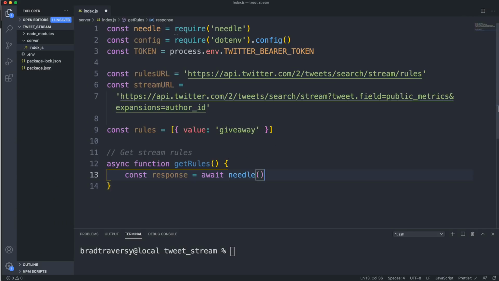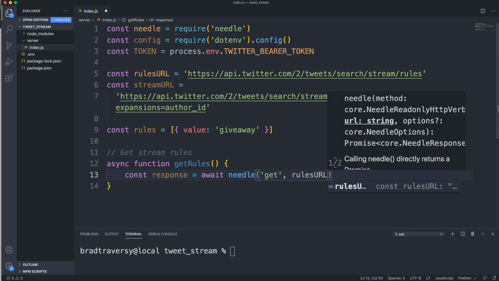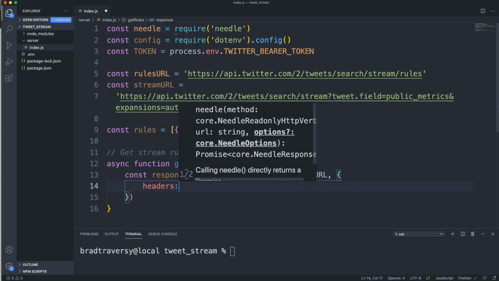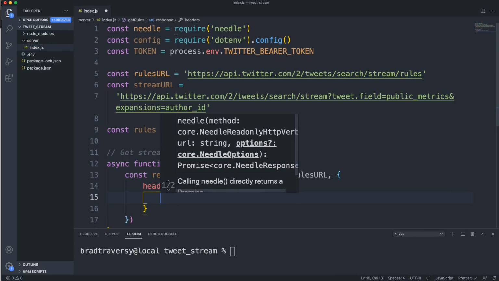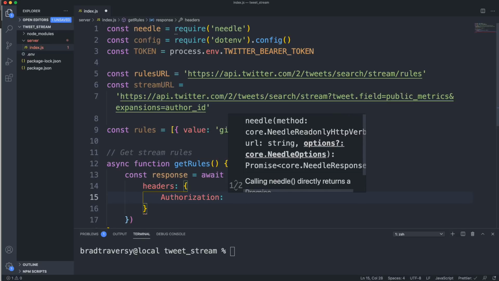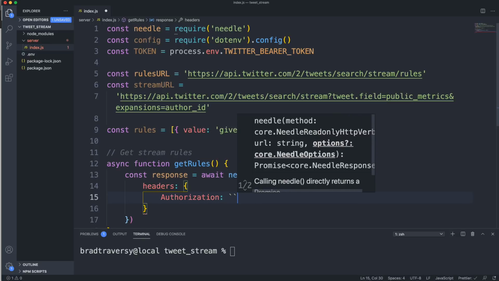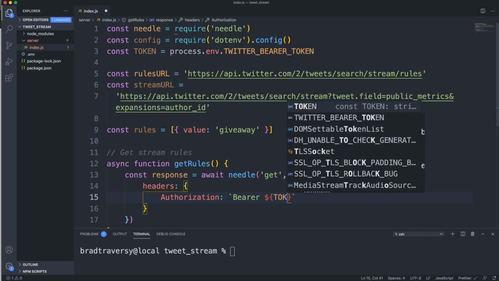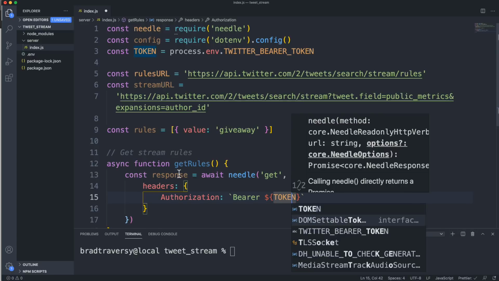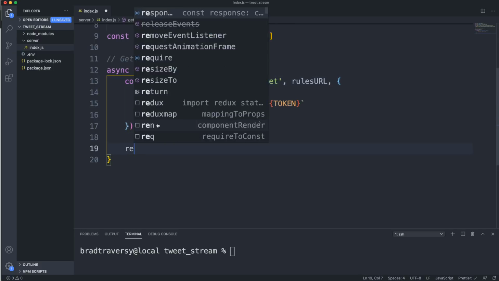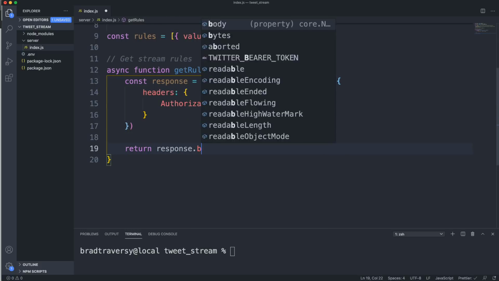So just needle, and then it's going to be get to the rules URL, and then we have to add an options object here with headers because we need to send our token. So that's going to be in the authorization part of the header here, and it's a bearer token, so we just want to put backticks and put the word bearer space and then the token. All right, it's as simple as that to make the request and get the response, and then from this we just want to return the response.body.